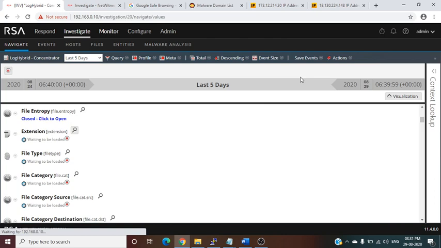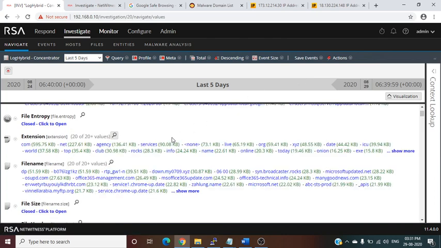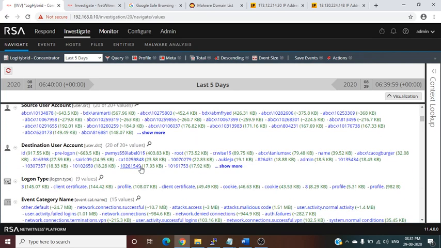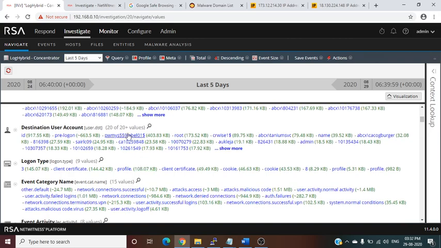Okay, it will give you the value. This extension has 595 KB of data, .NET has 227.61 KB of data. See, so it will show you the size, how much space this event is utilizing.